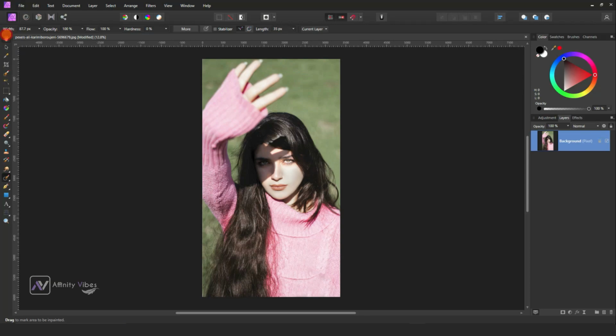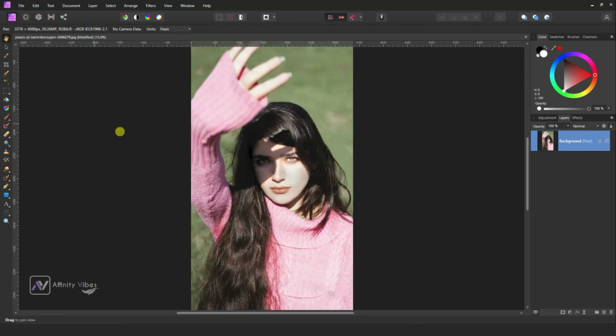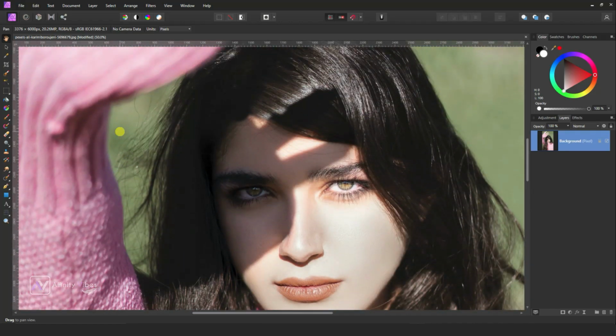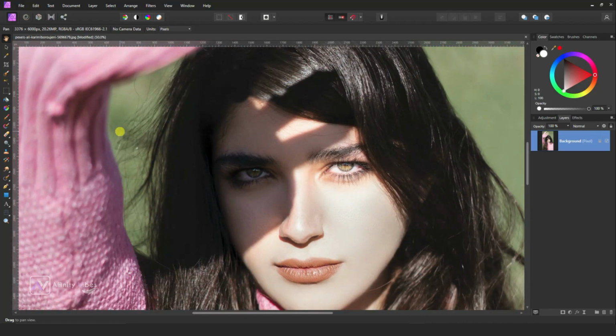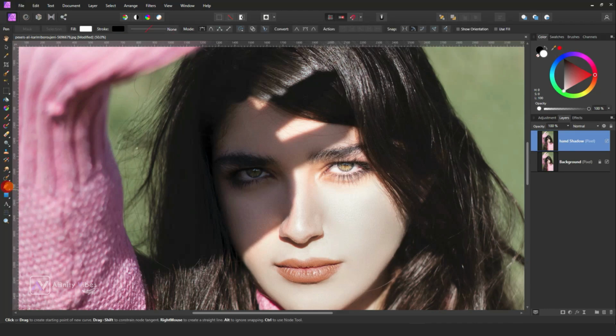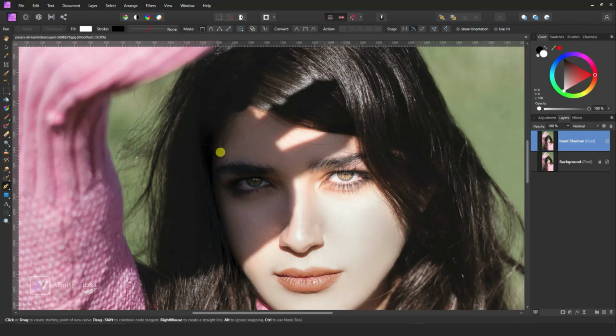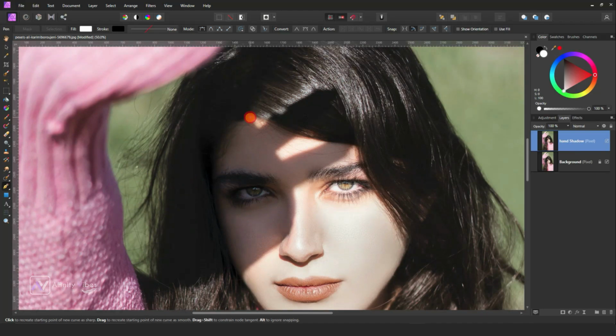First, select your image. Zoom in. Make a copy of it by Ctrl J. Take a pen tool and start selecting hand shadow from the face like this.